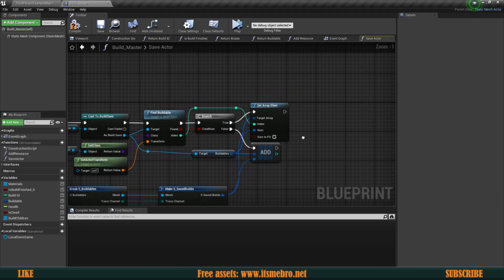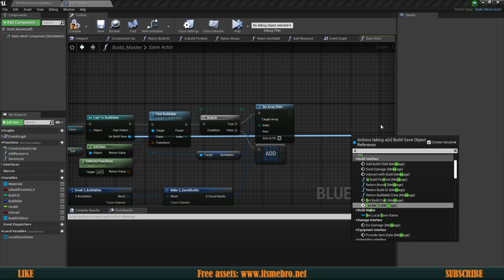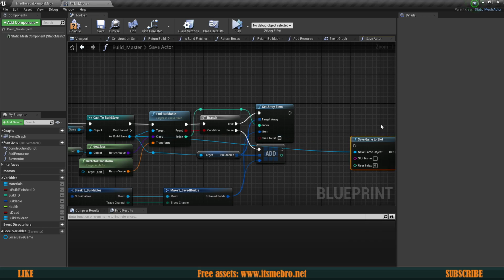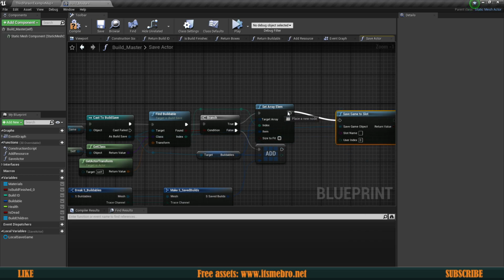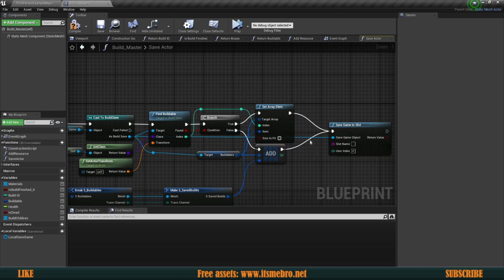Now, the last thing that we need to do is actually save this, because we just set it, but we actually need to save it to the slot as well. So I'm going to drag from the cast to build save, and here I'm going to save game to slot. And I'm going to do this from both of these execution routes whenever we modified or added a new instance.